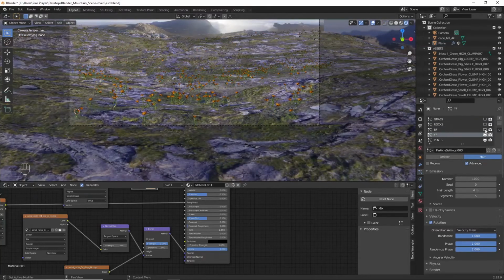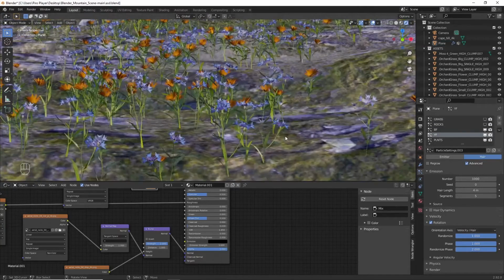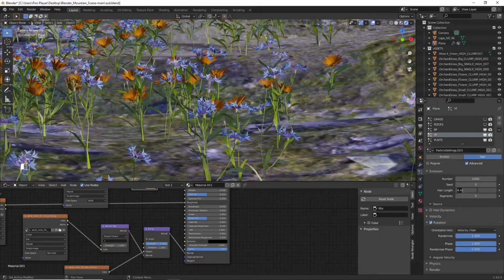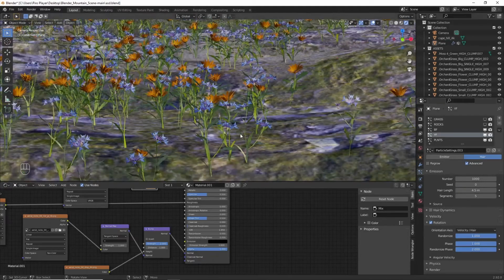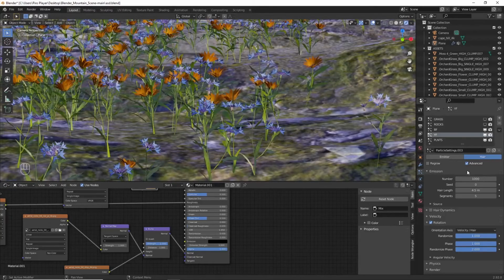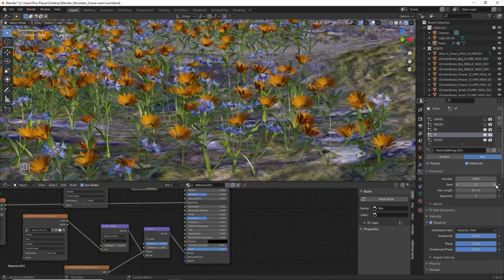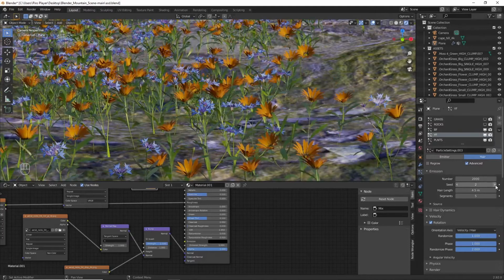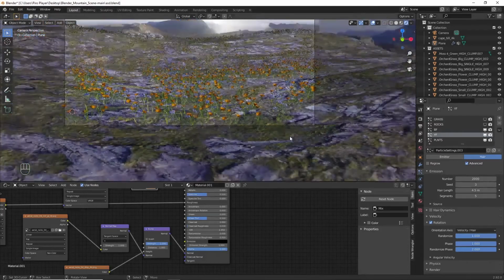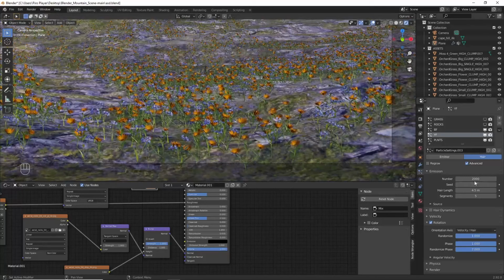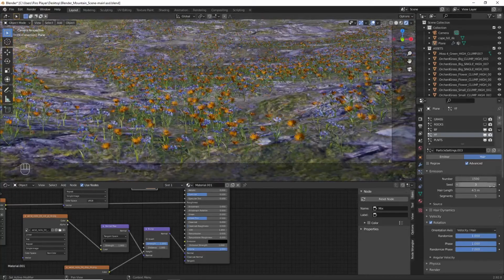Yes, I will make the blue flowers visible so that I can make both of them. Yes, now both are equal. It's quite good. I'll change this number to 2000. Seed, I'll just change it somewhat. Yes. Okay, so I guess 1500 is good.